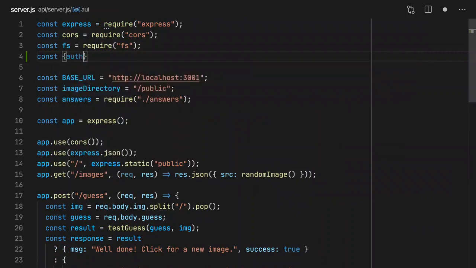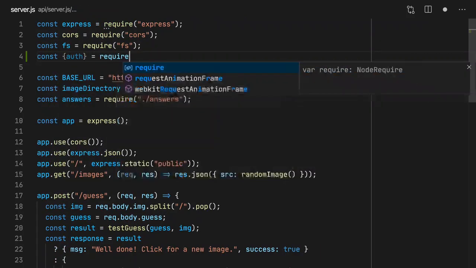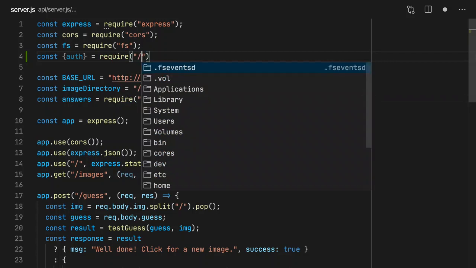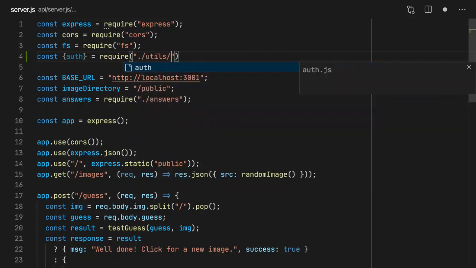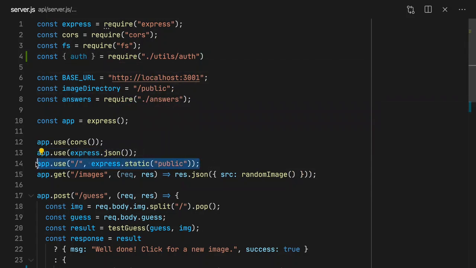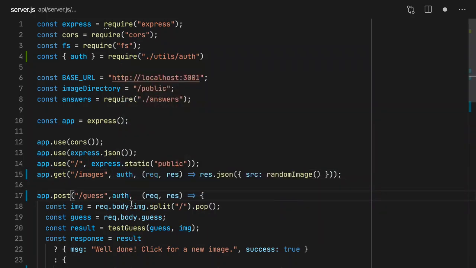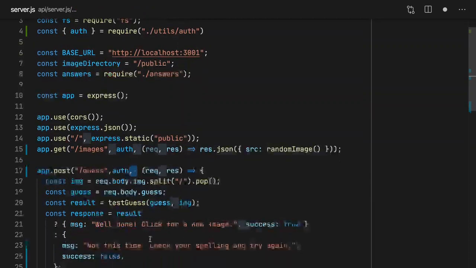So const auth equals require utils/auth. And now I need to think about where I'm going to use my authentication middleware. Well, actually, I don't want it on this images route. I want that just to be a normal get that can be managed by others. But I do want it here, so I just chain it there. And I do want it on my guest route as well. Now I can chain as many middleware as I want here until the response handler actually sends a response.